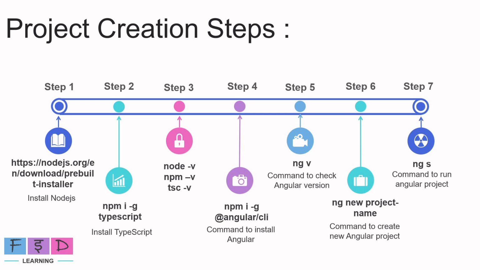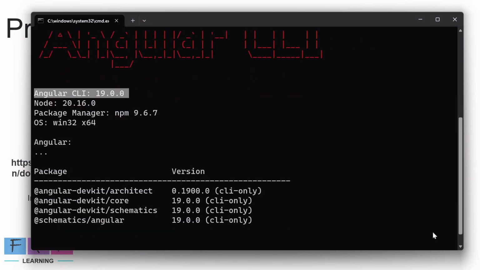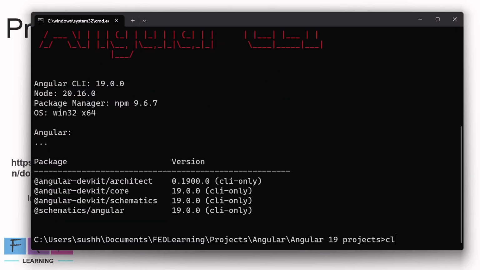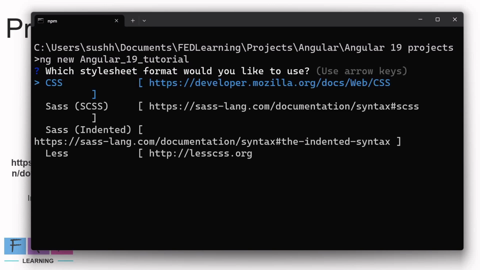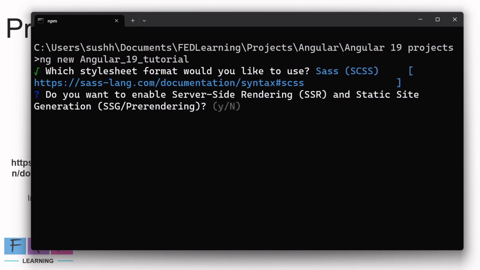So let's proceed to the sixth step, creating a new Angular project. And to do this, we will use the command ng new followed by the project name. So here, cls, ng new, project name, Angular 19 tutorial. And once you press enter, you will be prompted to select the CSS format. I'll choose SCSS, enter.